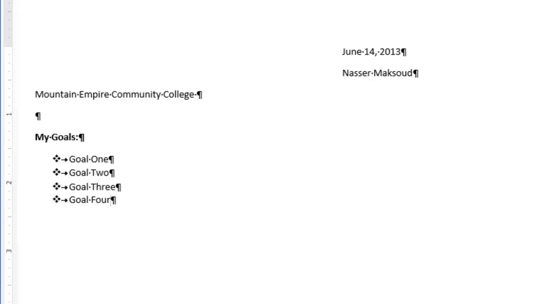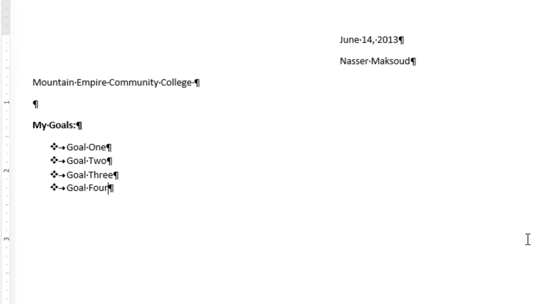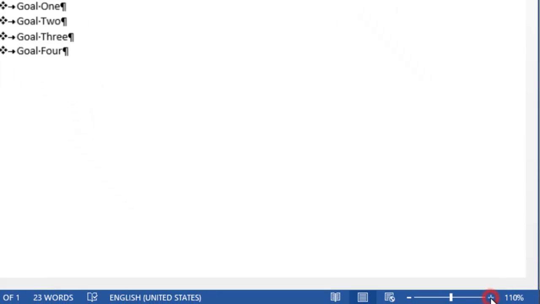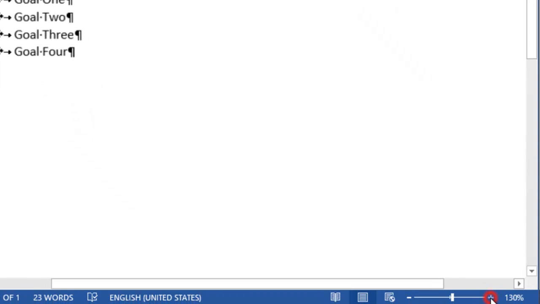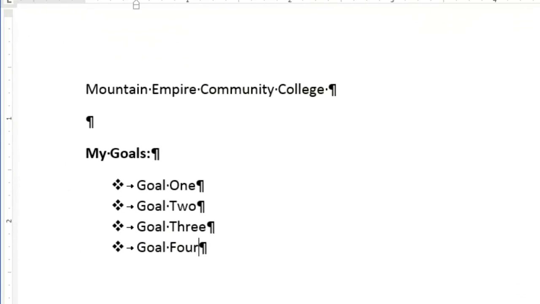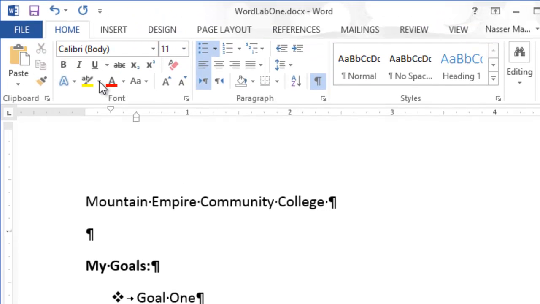Zoom in the document by 150. So you know how to zoom. We already covered that in the lecture. So you keep clicking on the plus sign until you zoom in to 150%. Save and upload your document. So you click on save. You make sure that you save it.